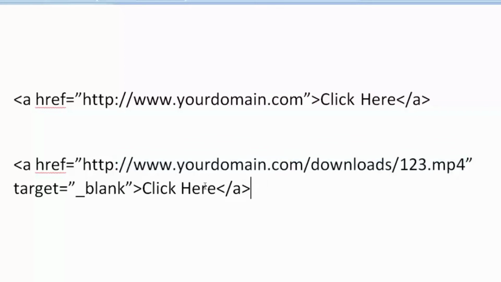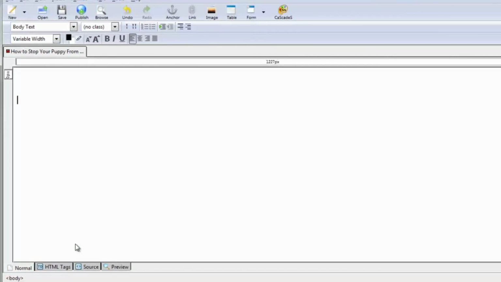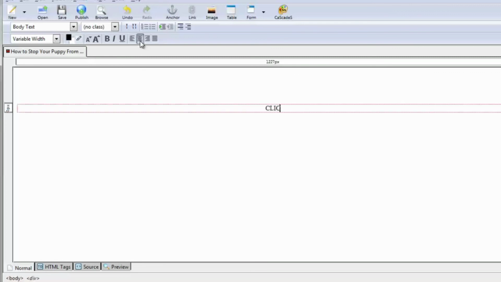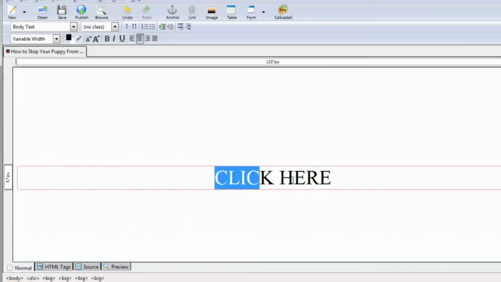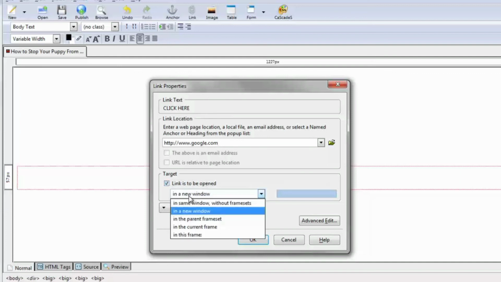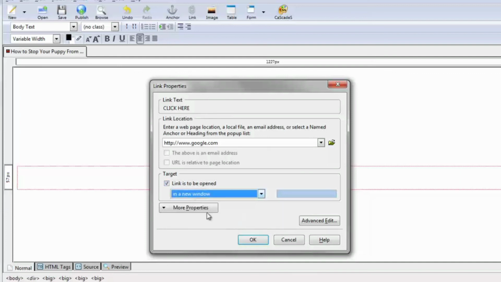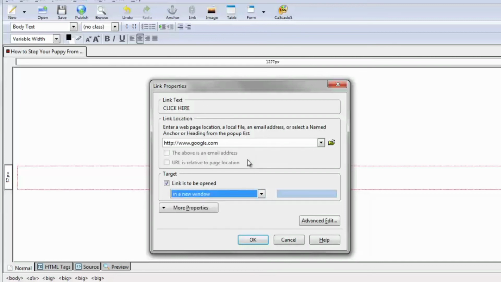All right. Now that you understand this, you're good to go. But we can always go back over to here and we can go here. We're going to, let's say, we'll put a center line. We'll do click here. And I'm going to make it bold a little bit bigger so you can see it. But if you highlight it, click on link, and you link them to a location, google.com, for example, you can do link is to be opened in a new window. And to be honest, you're not really going to use all these other ones. Mainly, you're going to use the open in new window or open in the same window.